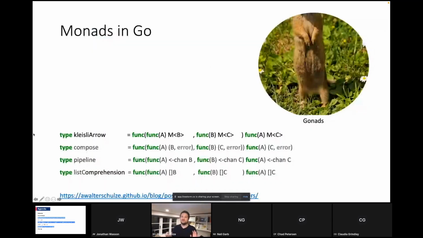Okay, so final slide. One of the hardest things to understand in Haskell is monads, and that's actually the reason that I built this project. I wanted to explain monads to myself. It's a lot of work to explain it to yourself, but that's what I did.